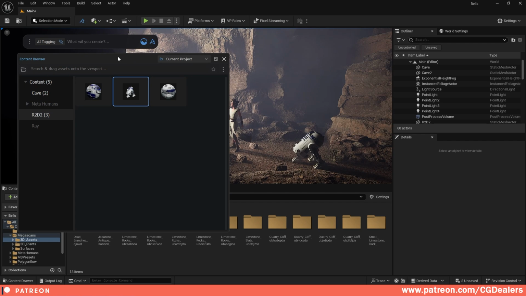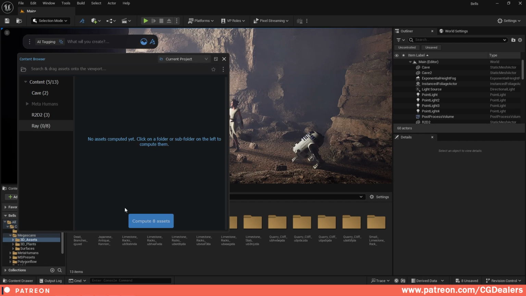And let me explain how this works. Right now I have in my project R2D2 and I just imported this into Dash AI tagging. And this is for my current project. For example, if I include this folder, right click include, I can add 8 more assets. You just need to click on compute 8 assets.